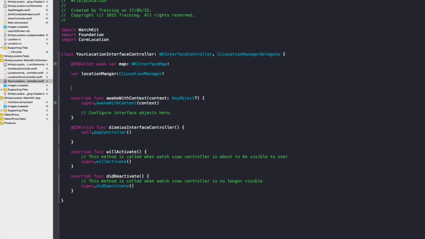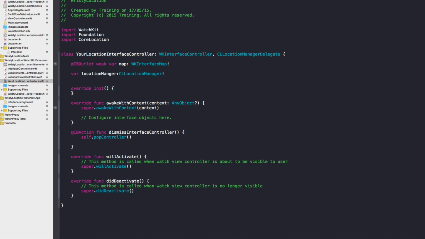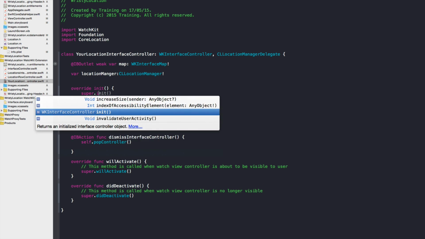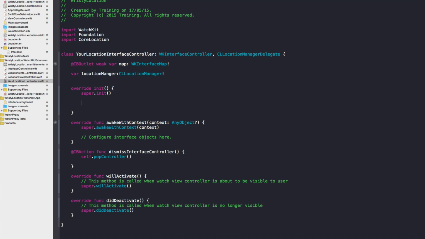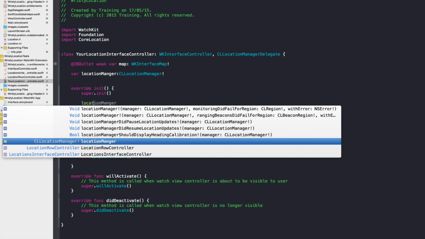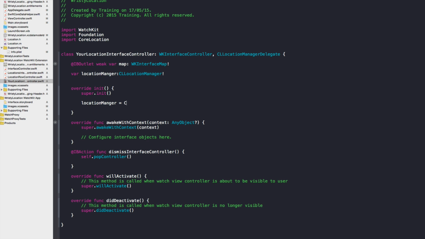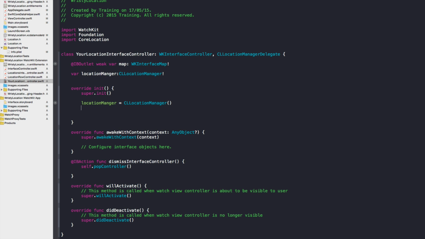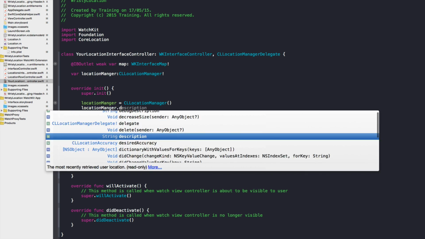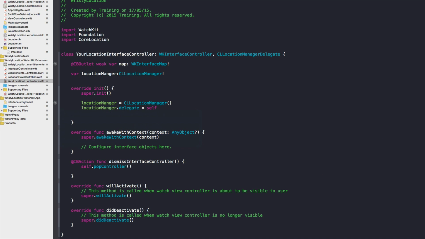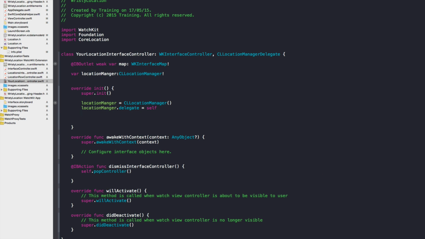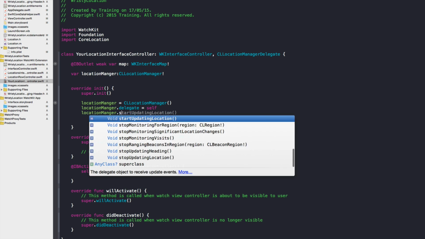We will then create another method of the WKInterfaceController, which is going to be the init. So override init, and we will call first of all super.init, and then afterwards we will use our location manager and initialize it using the CLLocationManager initializer, and then we will again set the delegate to self, and also we will start updating locations.